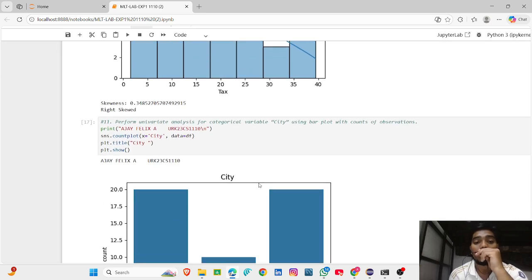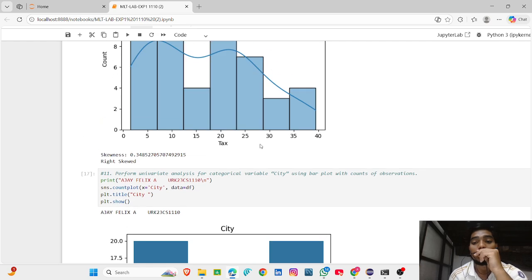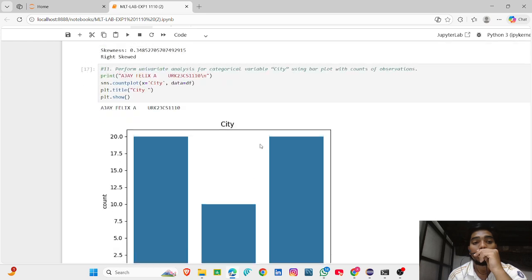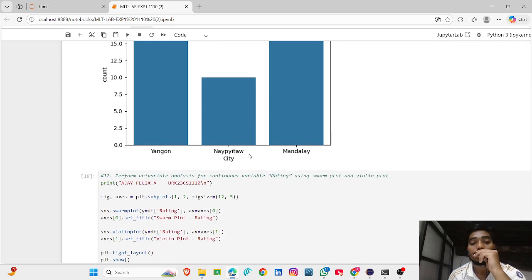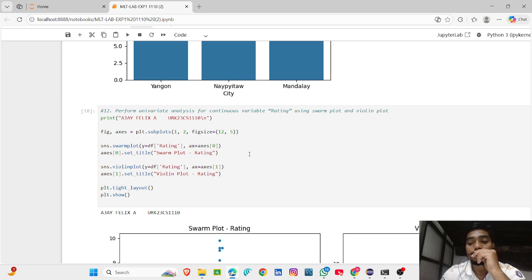Perform a univariate analysis on a categorical variable, city, using the bar plot. So here's my city, x is equal to city, data is equal to df. The title is city. The plot is shown here. Univariate analysis: I use a count plot for the city column. This shows how many observations belong to each city.